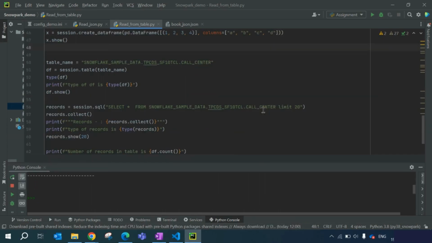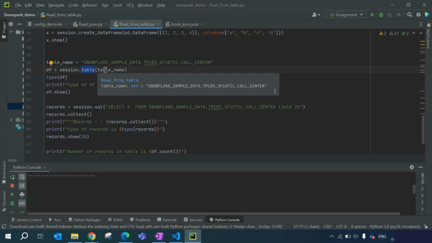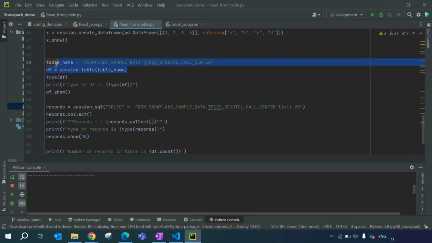The next step is to read the data from a table. I have a table called call center, and I will be reading the data from this table. We have the session object, inside that we have a table function, and inside that table function I will just pass the table name. I will go ahead and execute this statement.